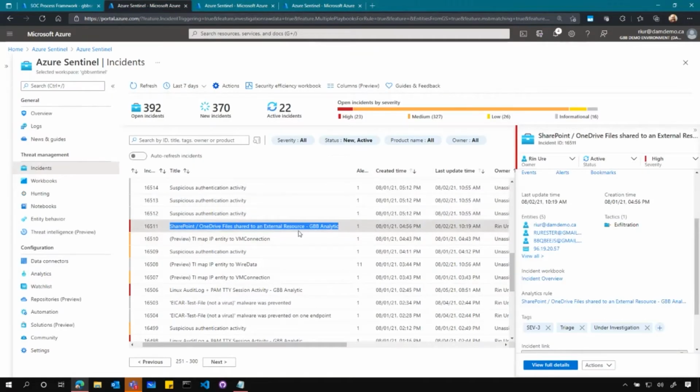Here I have an alert. This is a custom alert. This is SharePoint OneDrive files to an external resource. This is an alert that we built. We as GBBs built for our customers, built for consumption to be shared back to our community, right? And so within this, we have a lot going on within this alert.